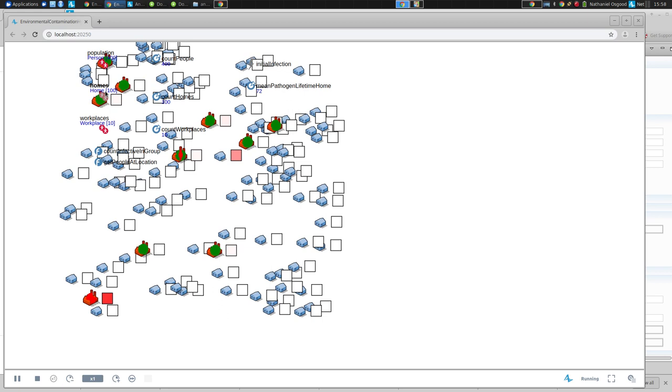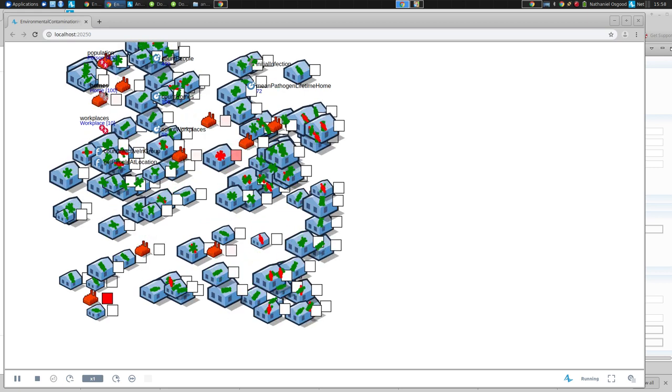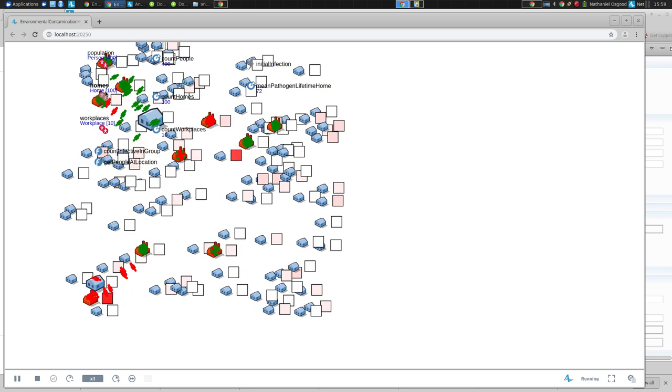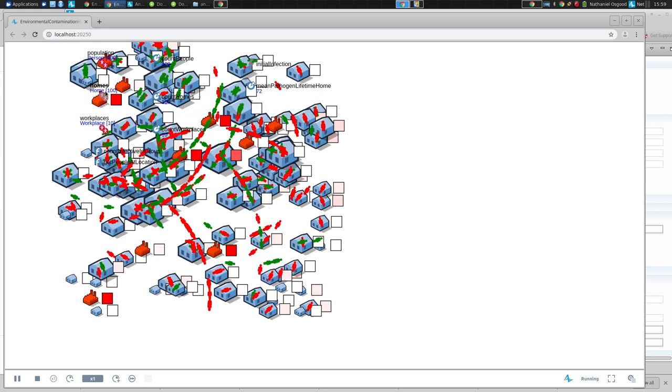And I would just note that each workplace here and each home is associated with, just to its right, a square. And the redness of the square will indicate contamination level of a reservoir pathogen that's at that home. This home here in the center started like that of Typhoid Mary, the kitchen of Typhoid Mary.